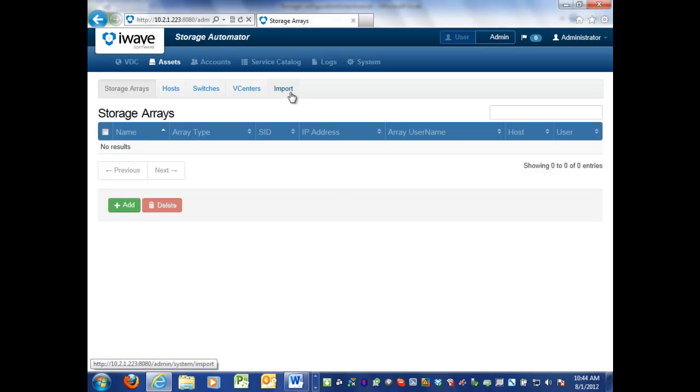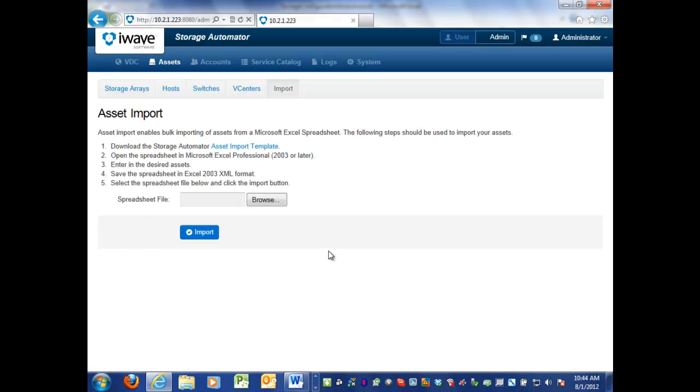Another option for us is to import this information from an Excel spreadsheet. So if I wanted to enter in, say, 100 different arrays into the tool, you can probably best do that with a spreadsheet that we provide with the product that I'll show in just a second.